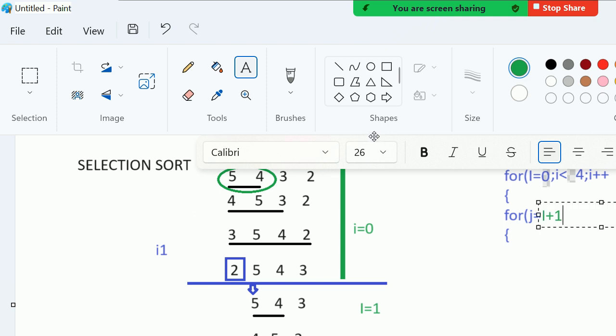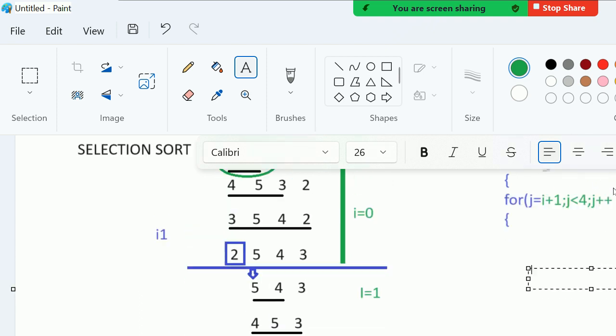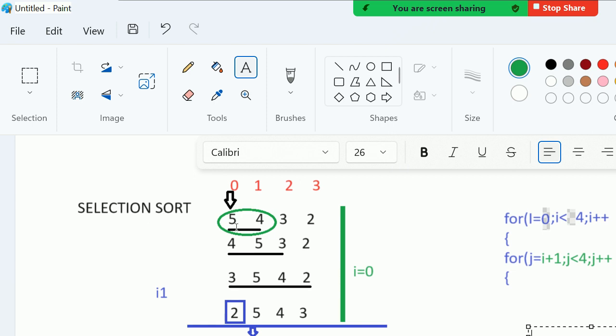So J will be I plus 1. And now what? J will also go less than 4. So how many times will this loop run? 3 times, right? Now when I becomes 1, J will become 2. 2 less than 4 means 2 times, 2 and 3, correct?